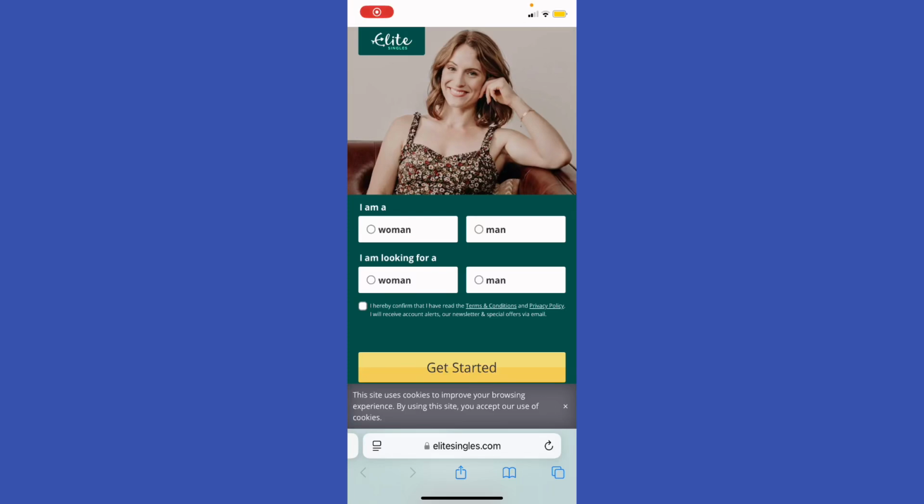My name is Adam. Today I'm going to show you how to block and report on Elite Singles. So first of all, go to your profile. Navigate to the profile of the user that you want to block or report. Look for an icon, usually 3 dots or gear on the profile screen. Choose the option to either block or report the user.